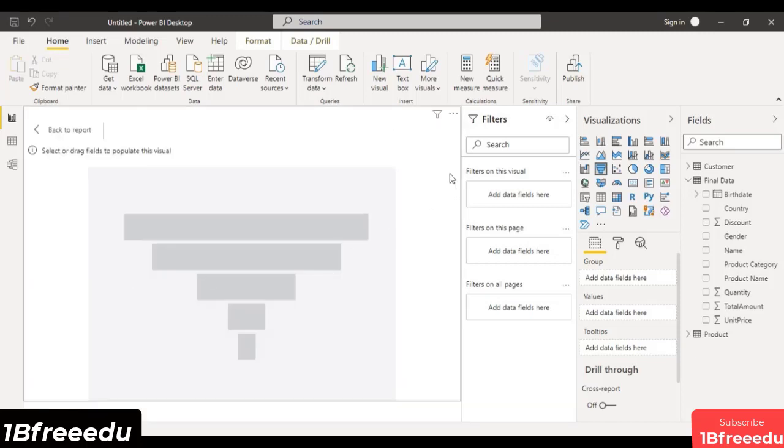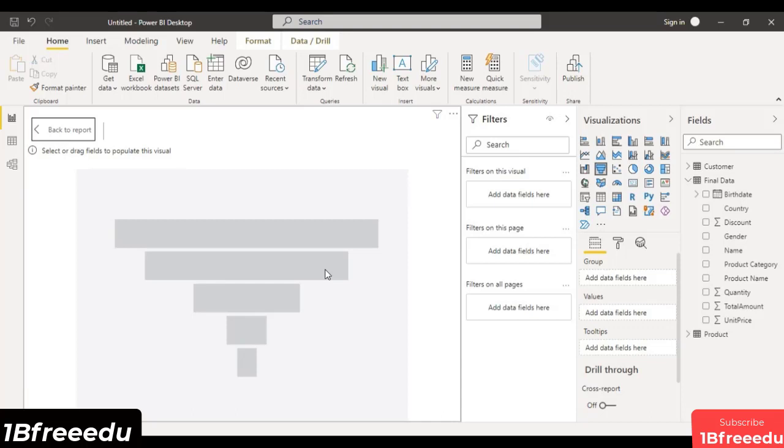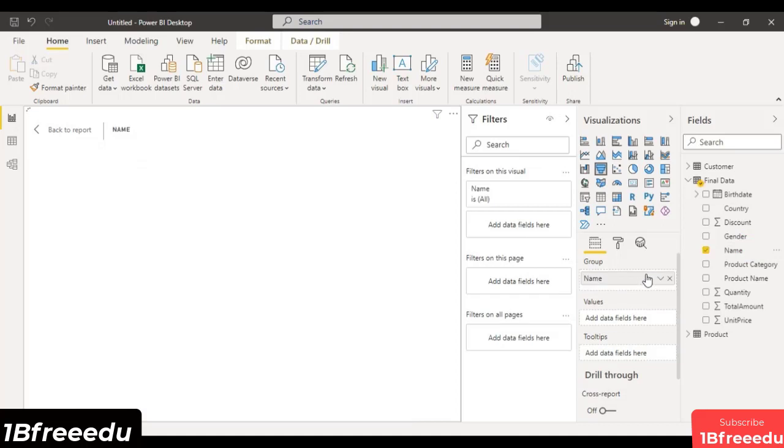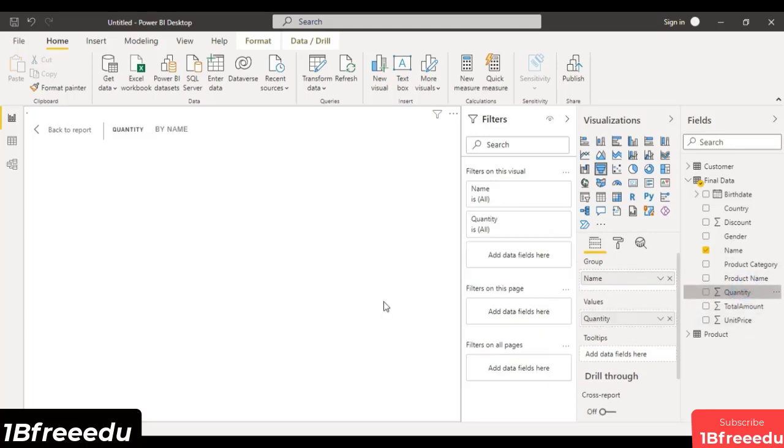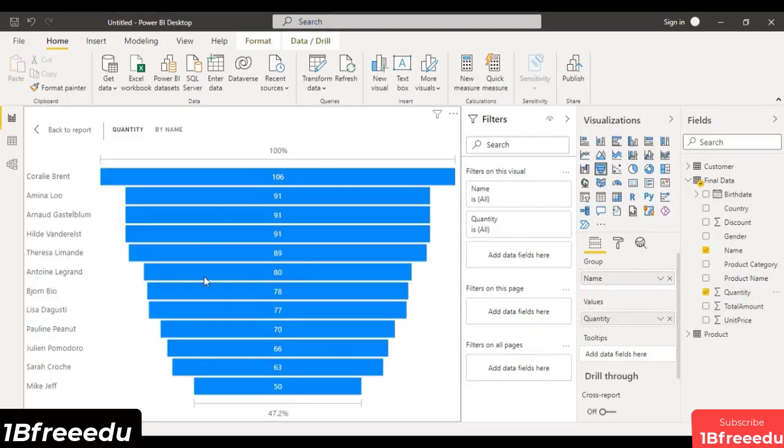We can just go into the focus mode to get a full screen view of this particular visualization. This visualization shows us the distribution of the data, or the amount of anything that we want to depict. So we are going to depict which customer has purchased how many quantity. In the group we would be getting the name, which is actually the customer name. Let's get that into the group, and in the values we are going to get the quantity. So the sum of the quantity, or the total quantity, would come into the values.